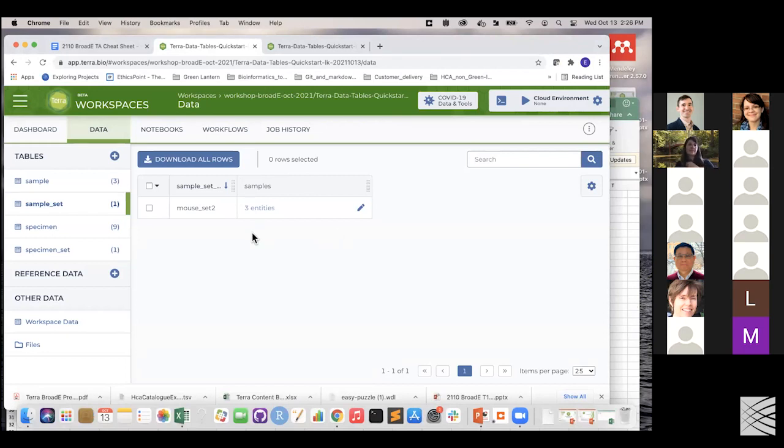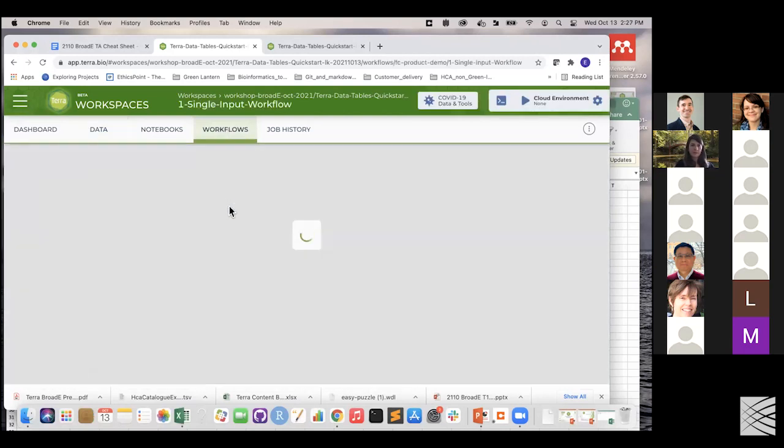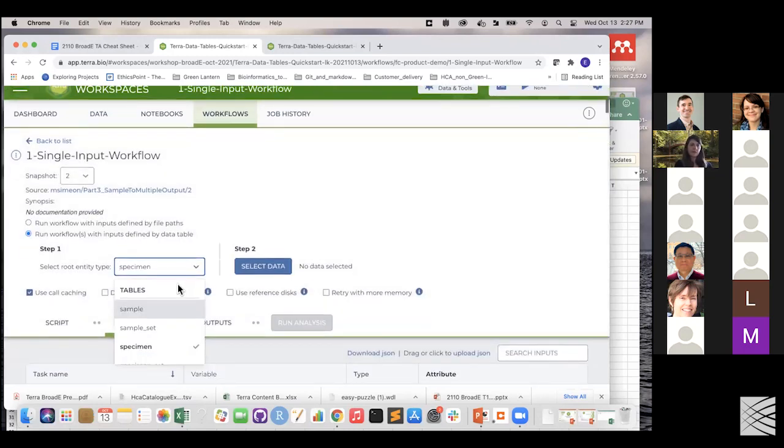All right. So now let me show you how you could use this set table in a workflow configuration. So I'm going to go back into workflows and go into my single input workflow. And I'm going to choose, once again, I want to run this workflow so that it creates 3 independent outputs. So I am going to keep my root entity as the sample table because that's where I want to write my workflow output back to.